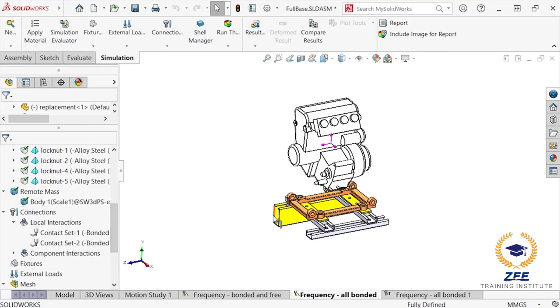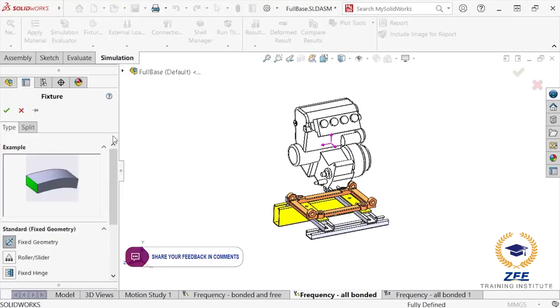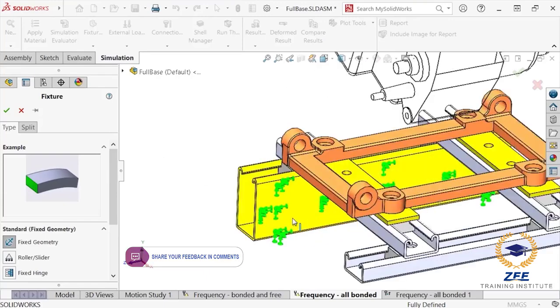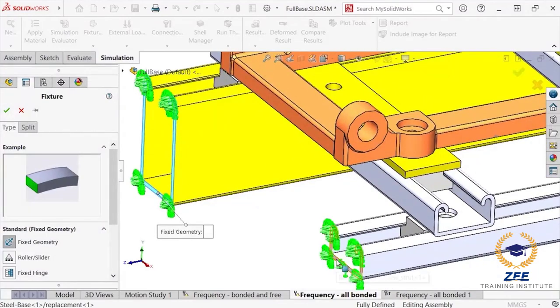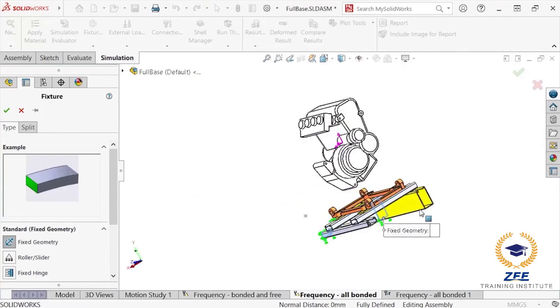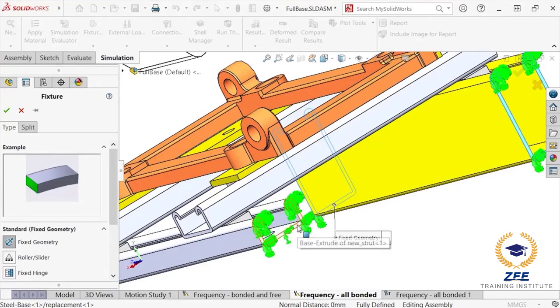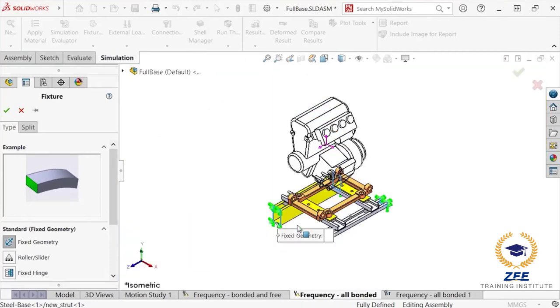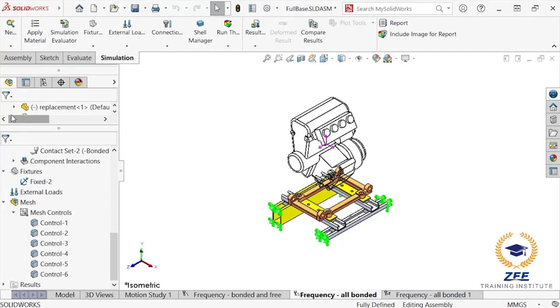Next, I'll add a fixture to the model. I'll fix both of the yellow and white frame pieces at the bottom. I'll right click on Fixtures in the tree and select Fixed Geometry. Choose the two end faces on the left, then the two end faces on the right, and click the green check.